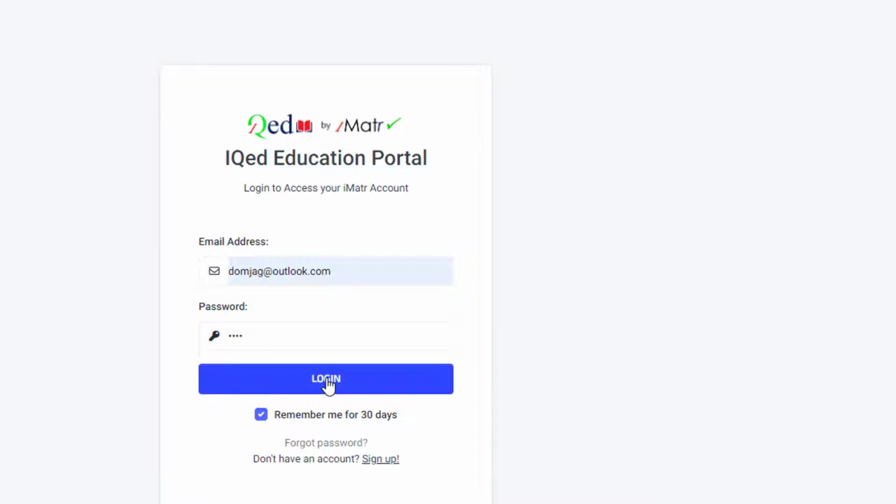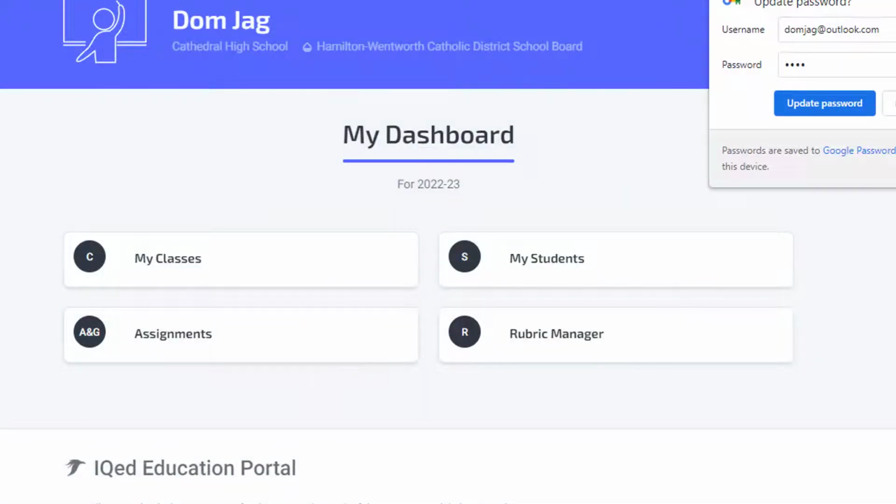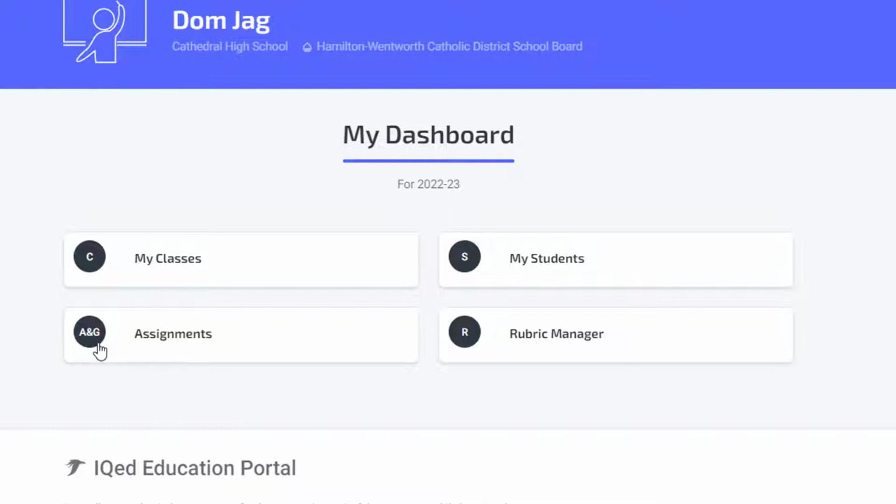Once you log on, you will see your instructor dashboard screen. You now have 4 options available to you: My Classes, My Students, Assignments, and Rubric Manager.